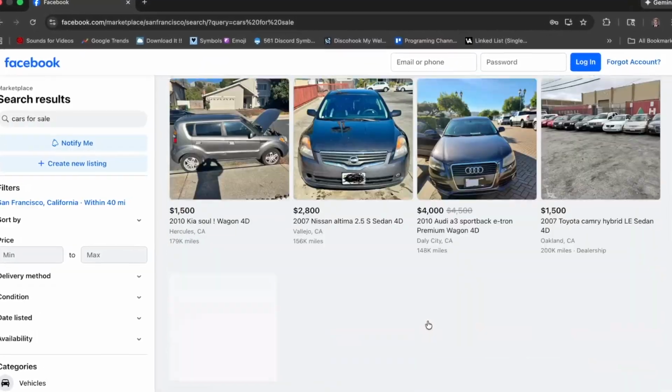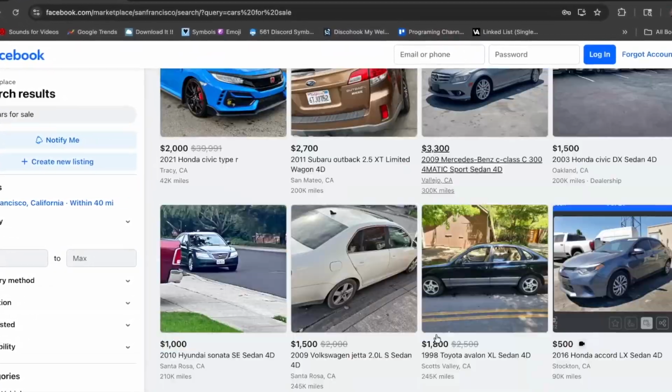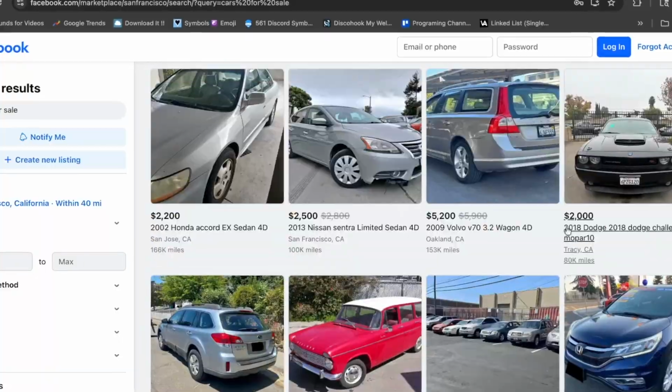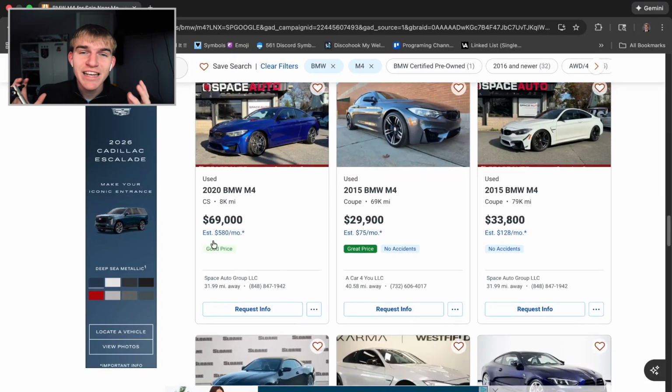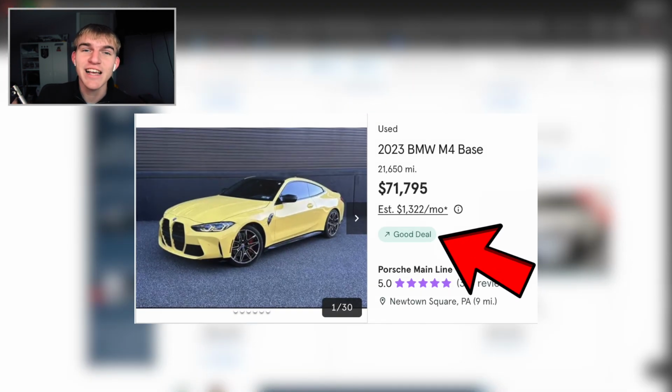Some of us spend our entire lives scouring Facebook Marketplace for the perfect car deal that may not even exist, but trying to figure out if those Facebook Marketplace deals are actually good or not is hard. Even most of the time, the big car websites just have a little deal sign next to them that says it's good, bad, or great. What does that even mean? How great is great? So here we go.